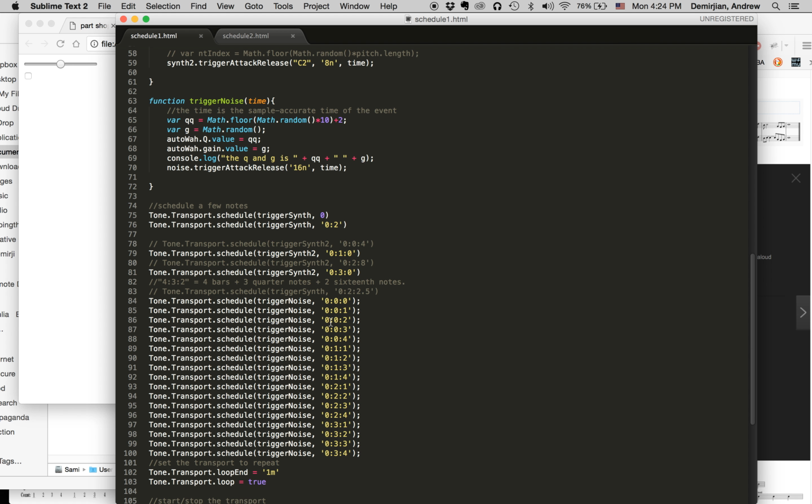And so here's what's happening. It's a little bit different way of scheduling this. The transport is just saying on the zero and third beat, trigger the trigger synth function here. On the second and fourth beat, trigger the trigger synth 2, and then I have a function called trigger noise, and that's happening on every 16th note. You can see here you're using that same musical syntax with the beats, measures, measure, beat, and 16th. I'm employing that trick right there.